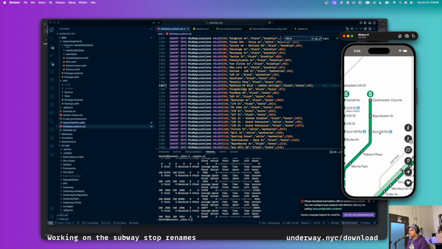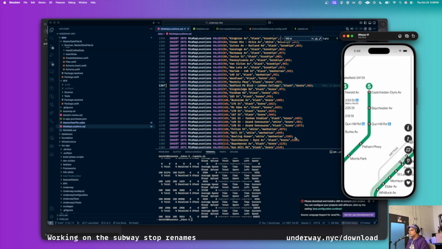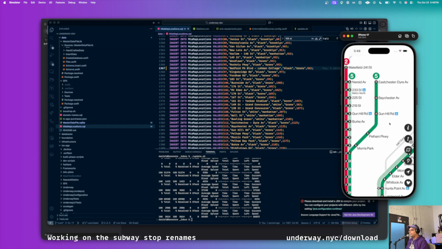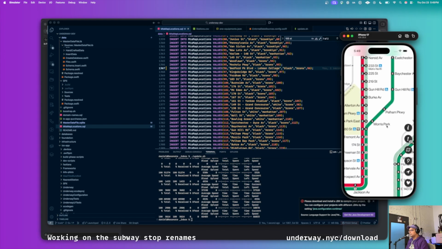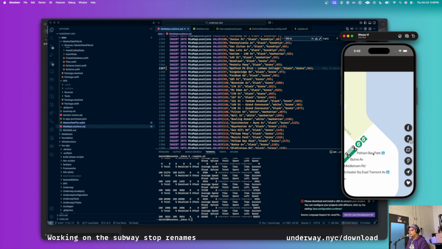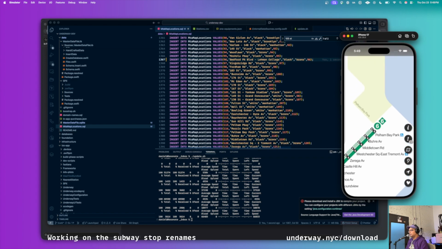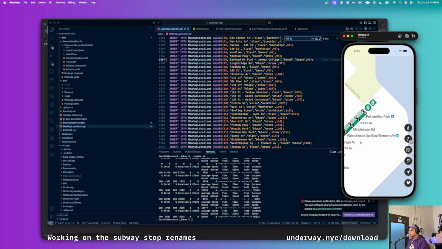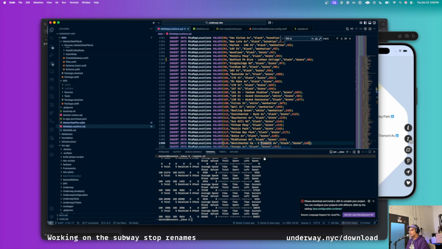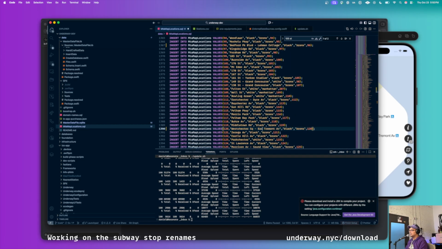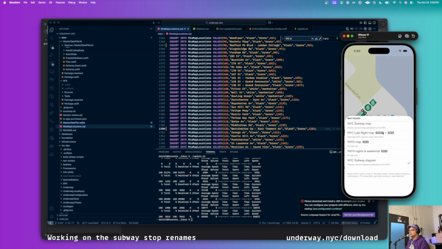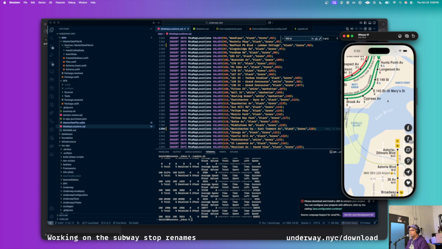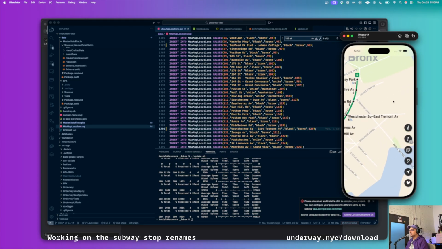Eastchester Dyre Ave. That's still the same. Baychester, Gun Hill Road, Pelham Parkway, Morris Park, and then Pelham Bay Parkway, Buhre Ave, Middletown Road, Westchester Square. This one says East, not E. It's not consistent. I guess I'm kind of calling this the classic map when I refer to it, and no one's complained. This one also spells out East. Okay.